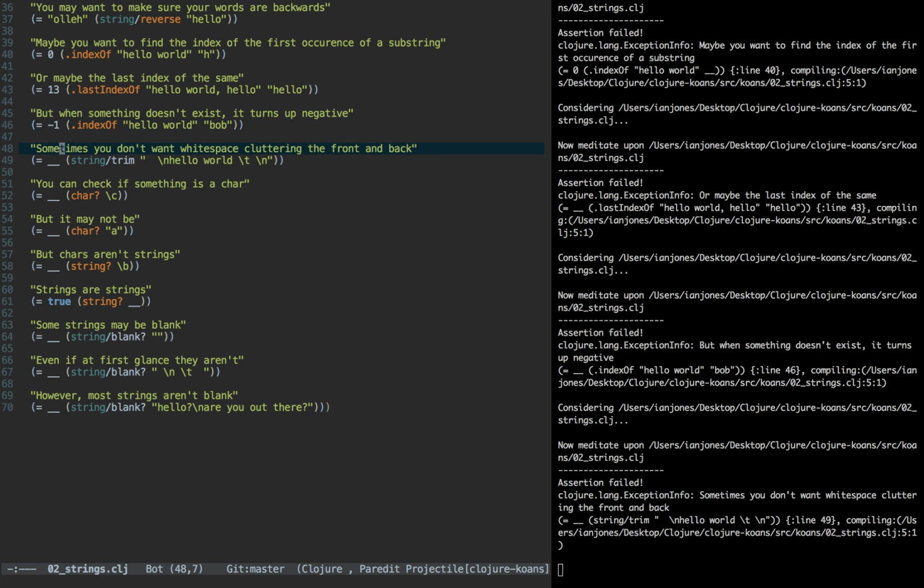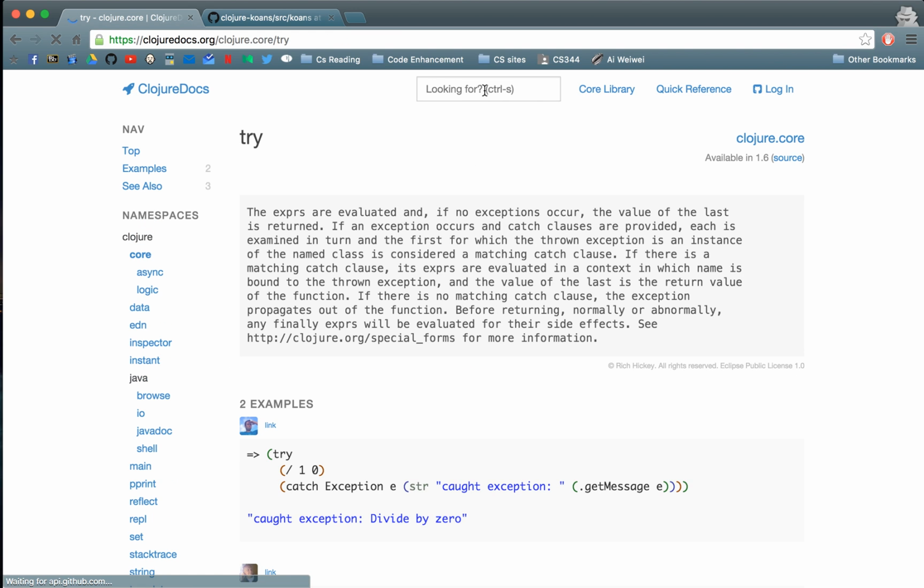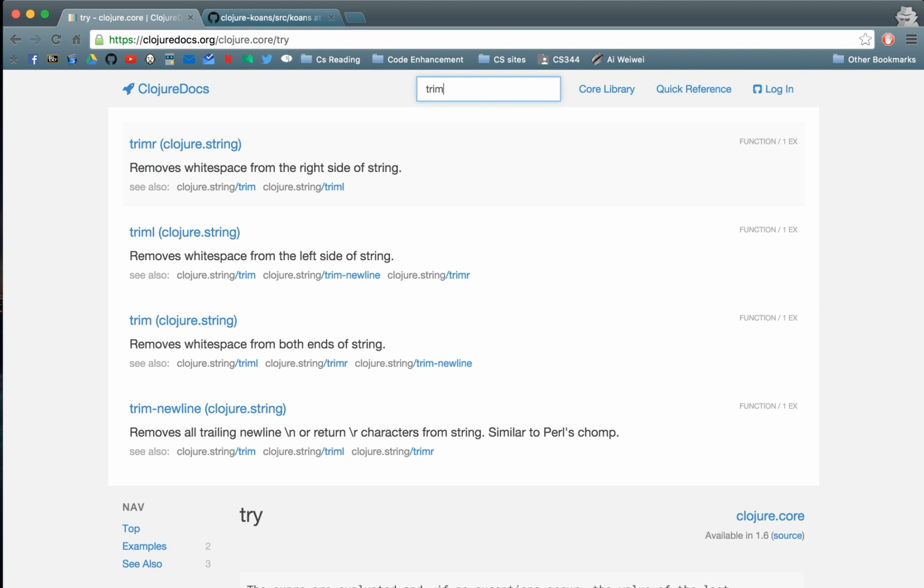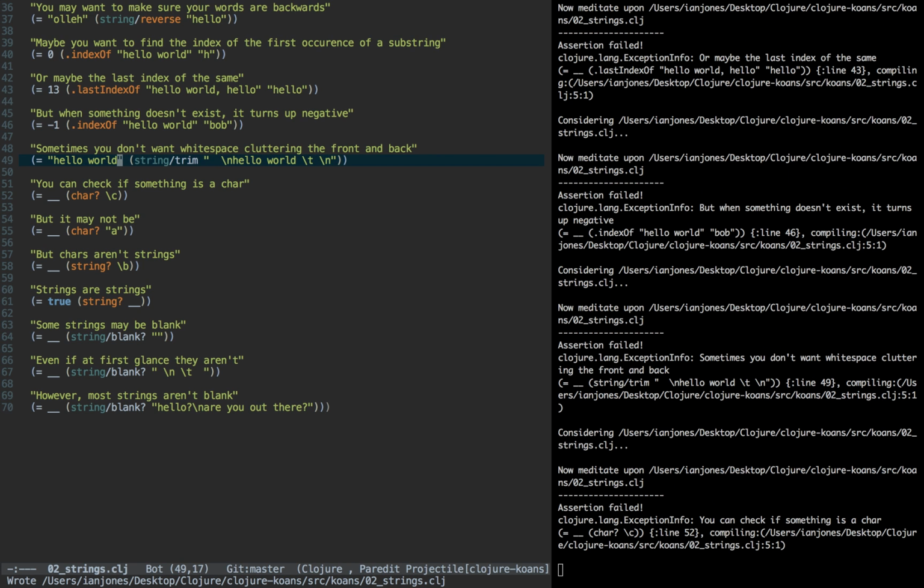Oh, there we go. Trim. Trim will be in there. Oops. Getting too eager. Clojure.string trim removes white space from both ends of string. White space being tabs and new lines. So it'll be hello world. So line 52 is failing.